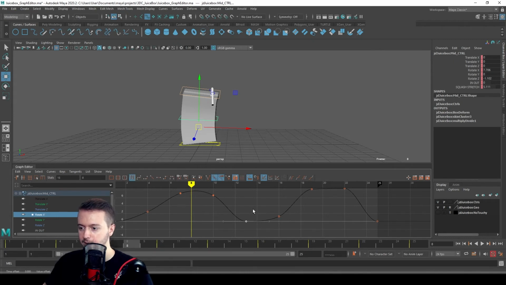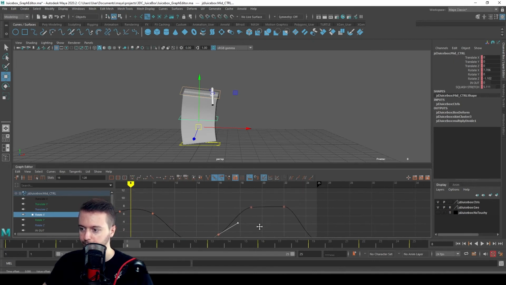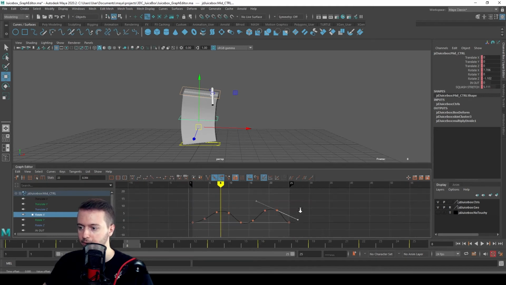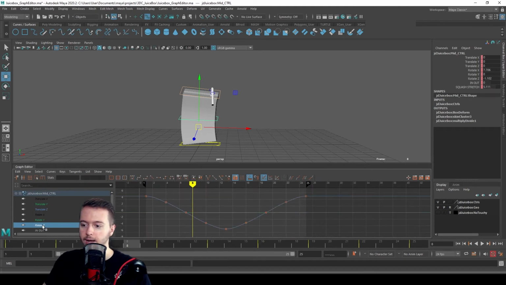So I'll select this key, select the tangent handle, middle mouse click, and drag it. So now I'm shaping that curve. Same thing here. There's not a lot of space here, but a lot of space here. Let's straighten that out. Same thing here. Straighten it out. Select the key, select a handle, middle mouse, and straighten it out. And then we'll move on to Y.